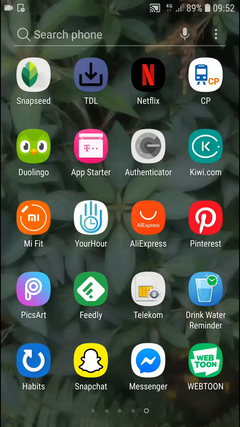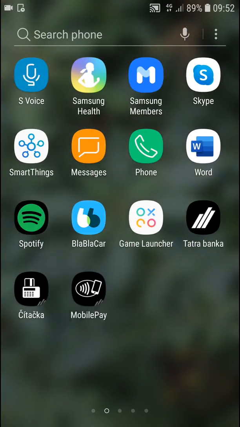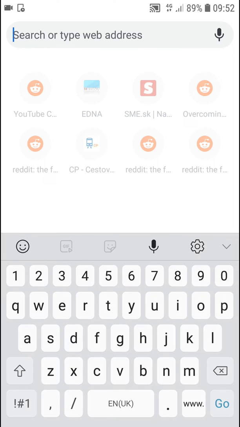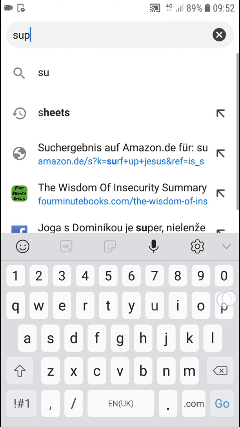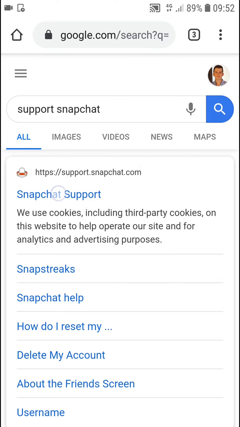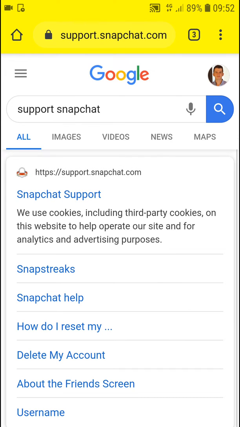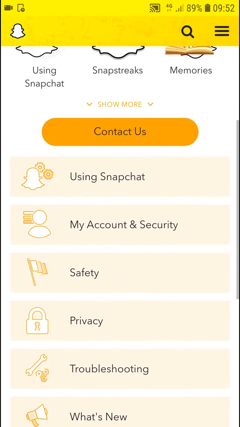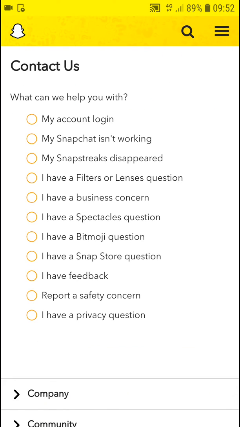So let's start. First, let's go to your Chrome or internet provider, I don't know what you got, the browser, and right here, search Snapchat support. Just write it here and now just click on Snapchat support. And when you're here, you can click here on contact us. And now you will have here, my Snap streaks disappeared.